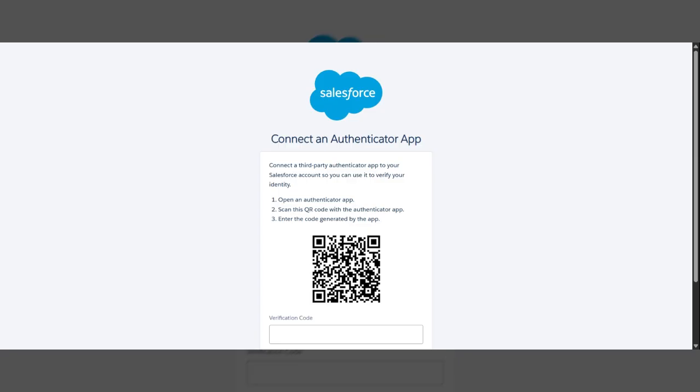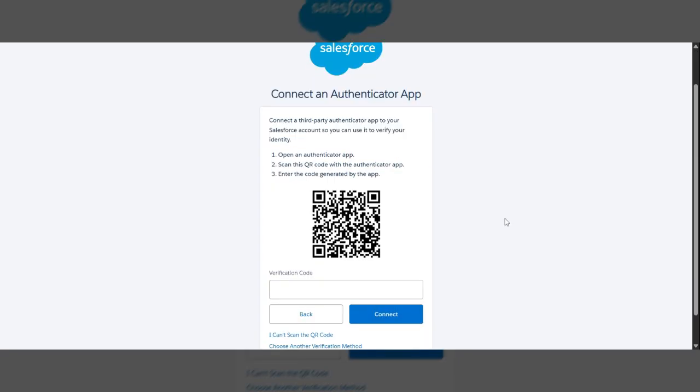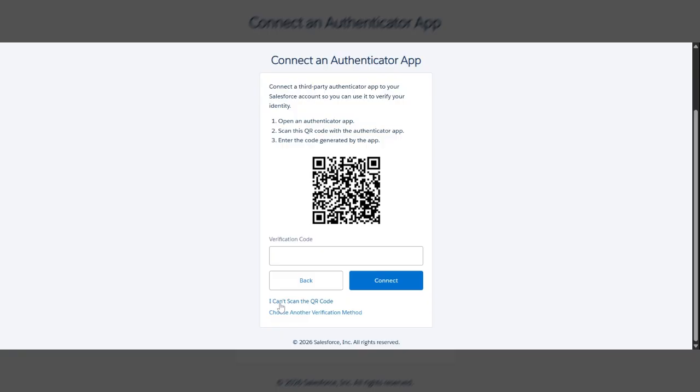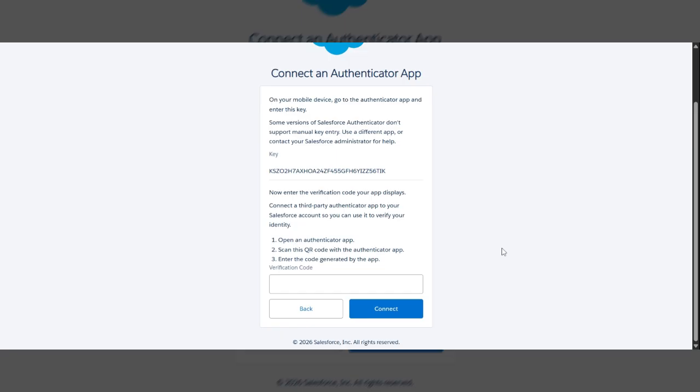And then it's presenting us with a QR code, and we do not want to use the QR code. What we want to do is select or click on I can't scan the QR code. So let's go ahead and click on that. And this is the screen that we're looking for.